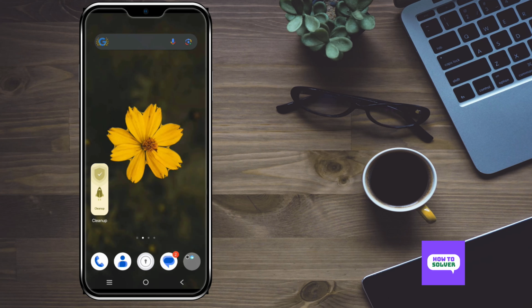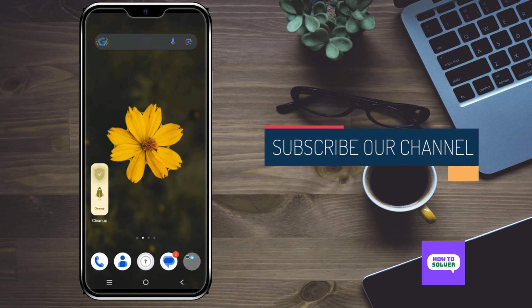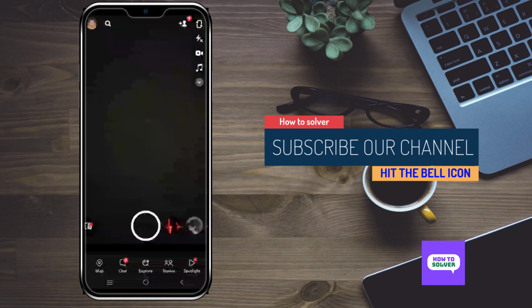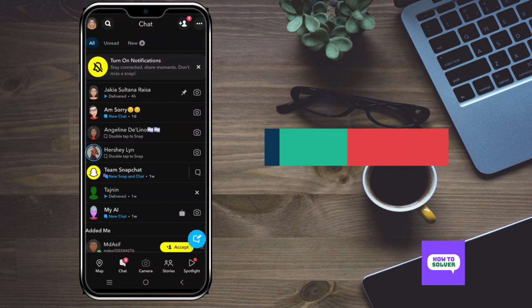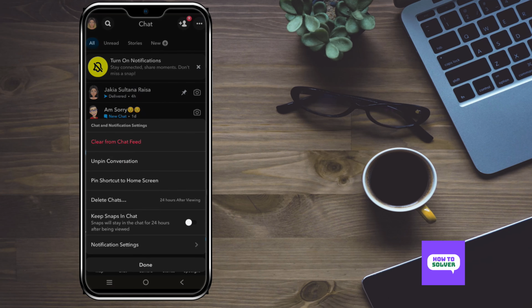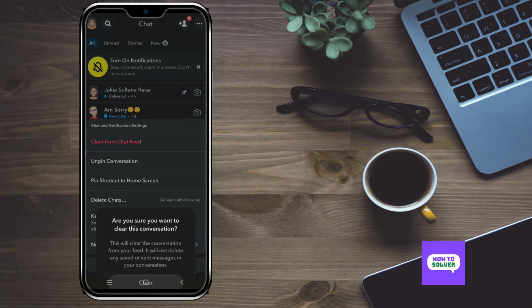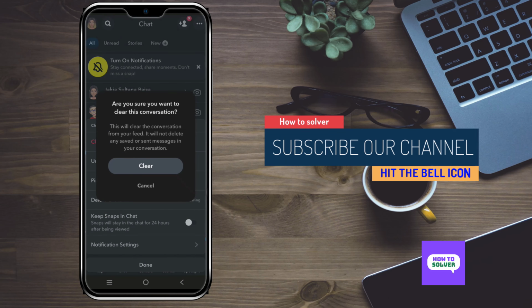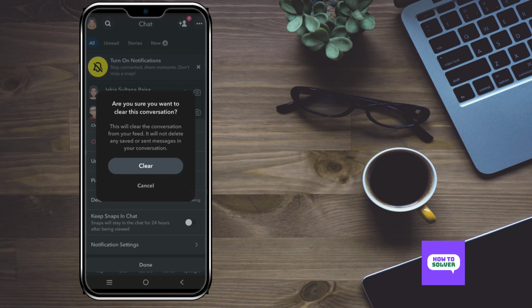Let's go. For this, first of all, you have to open your Snapchat app. Now click on chat. Now long press on your friend's name. Now press on chat and notification settings. Now you can see here clear from chat feed. Click on it. If you want to hide or clear chat on Snapchat, you have to press on clear. That's it. So guys, this is how you can hide chat on Snapchat.